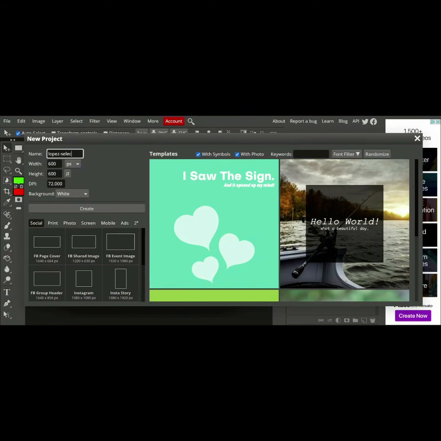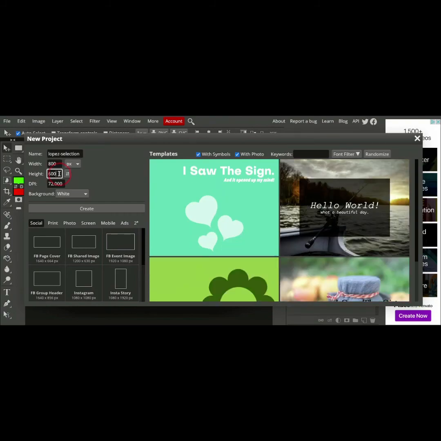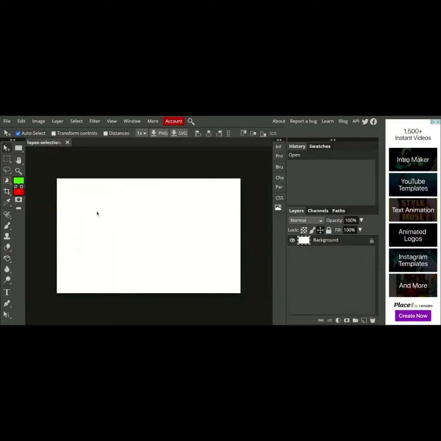Because if you save it and it's going to have the same thing as you did last time with the glitch, then it'll probably save over it, and I don't want that to happen. So we'll do Lopez or last name and then selection. We're going to do 800 pixels wide, and then I want to see 500 pixels tall. We'll keep it 72 white, and then create.